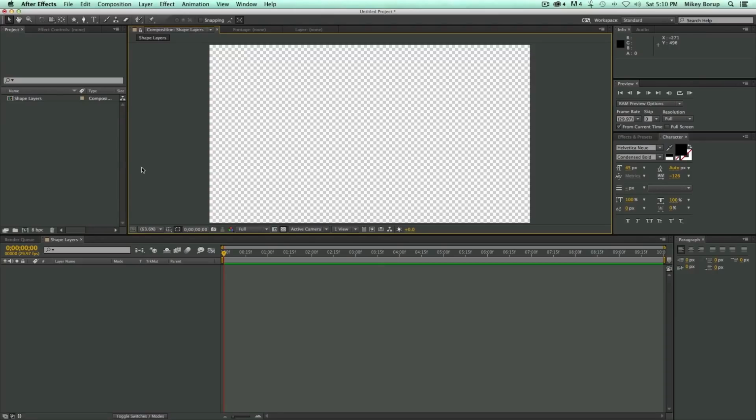So here I am in After Effects, and I've already got a composition here. It's called shape layers, and I'm really excited for this because I absolutely love shape layers. There's so much you can do, but they're also very confusing sometimes. You can get really lost inside of a shape layer. There's a whole world within a shape layer. So let me show you how to make just a first basic shape layer.